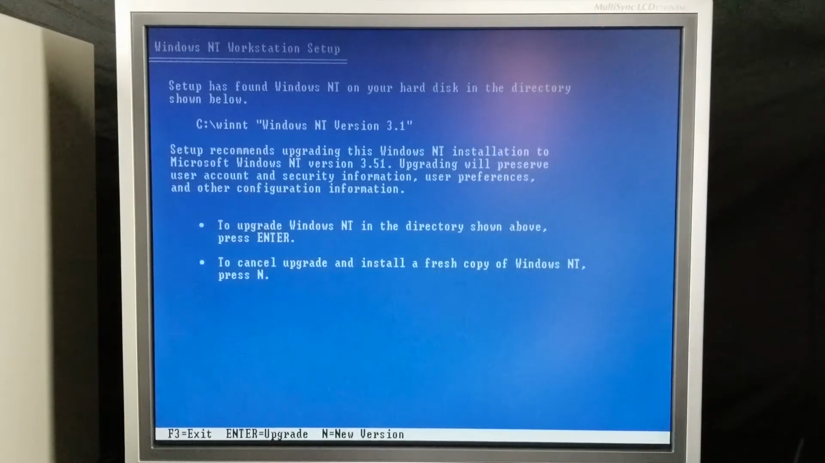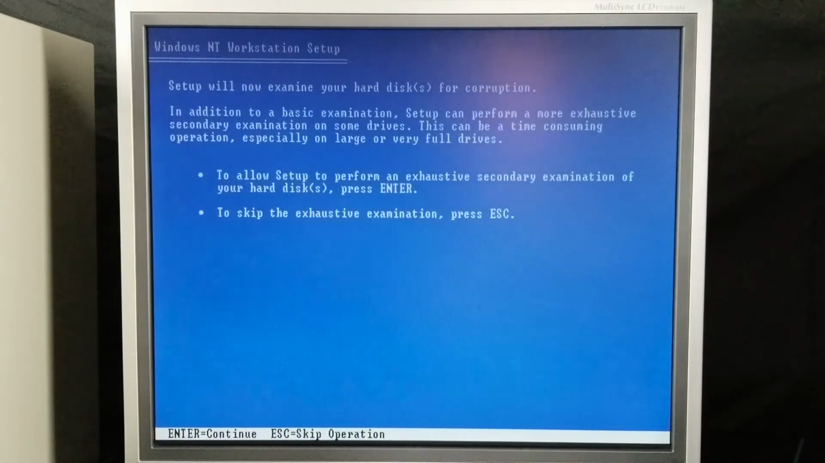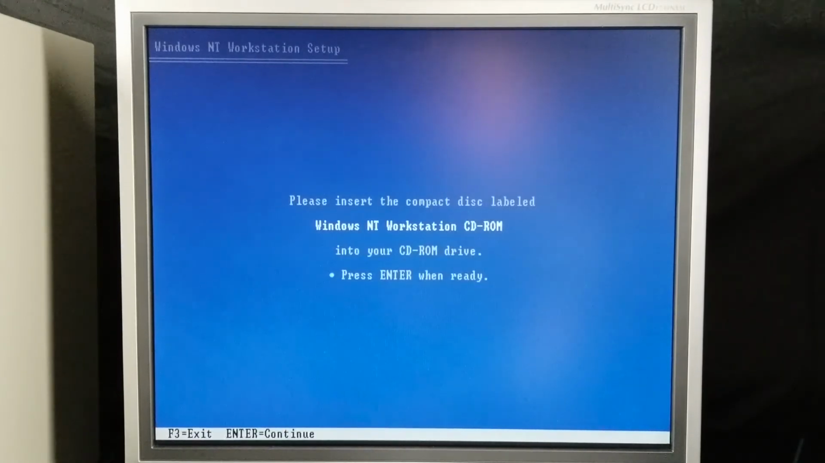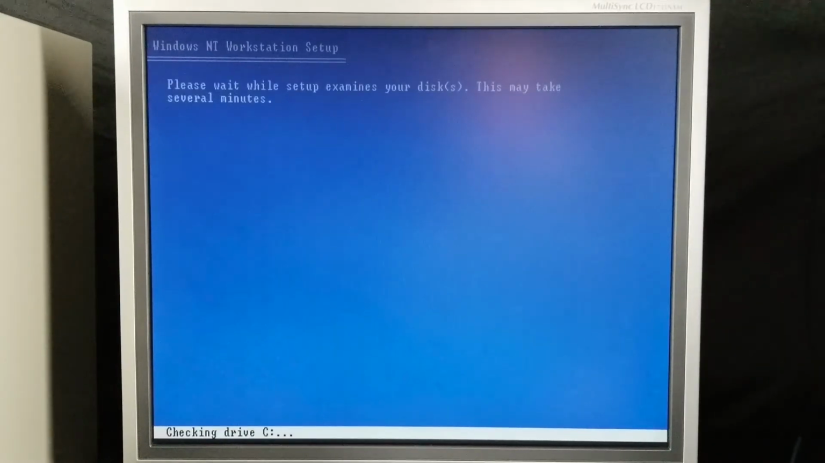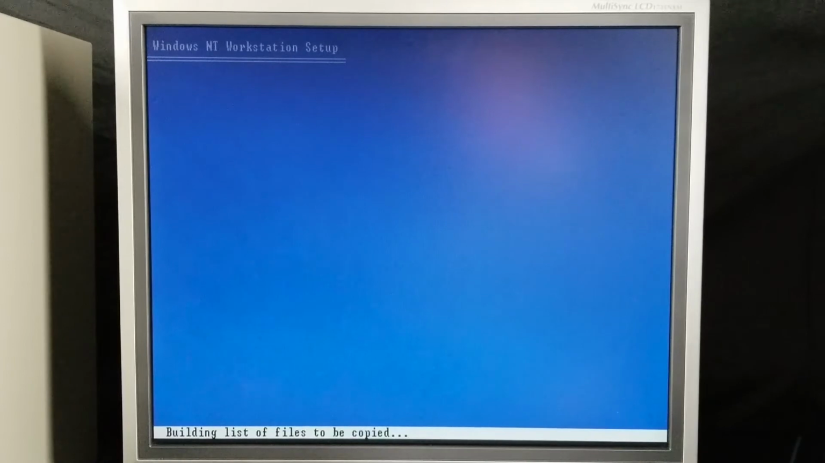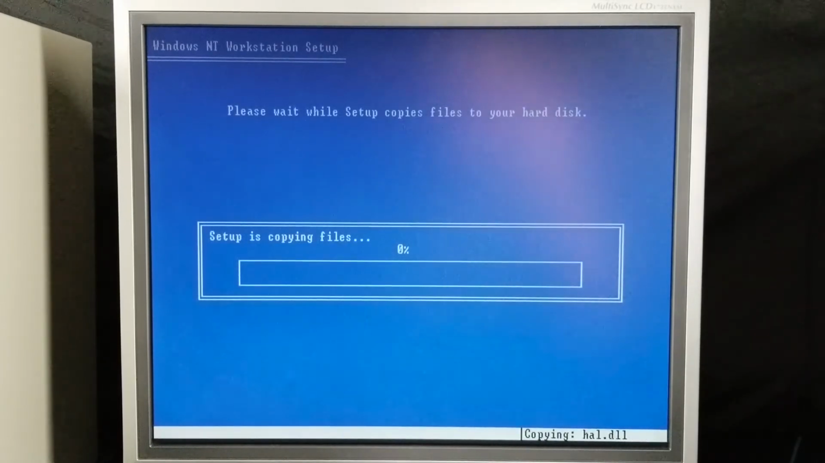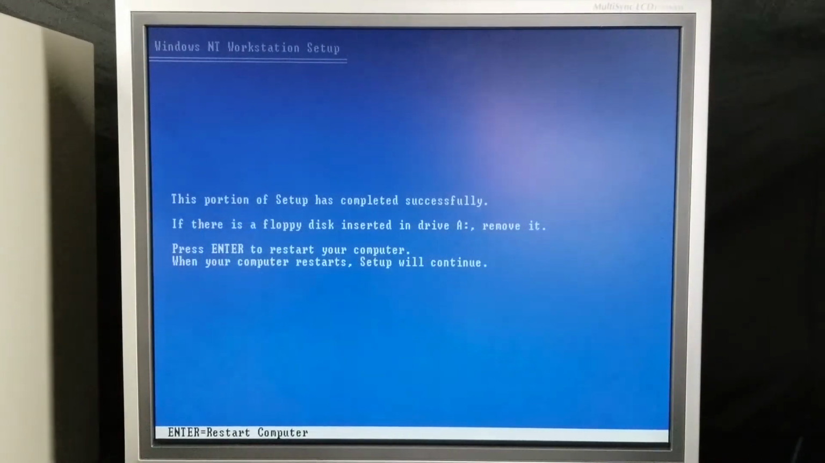Now let's try an upgrade, why not? Those never go wrong, do they? Same as before, I'll either do a montage and fast forward through setup, or I'll skip ahead to the end. All right, so let's remove the floppy disk and reboot.